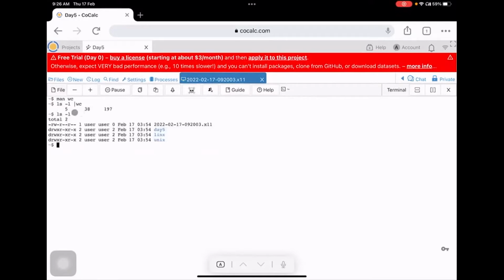So how does it count? See, this 5 is the number of lines. Total 2 is the first line. This one is the second line. This one is the third line. This one is the fourth line. And Unix is the fifth line. So in the first one, you'll get the number of lines. And the second one is the number of words.